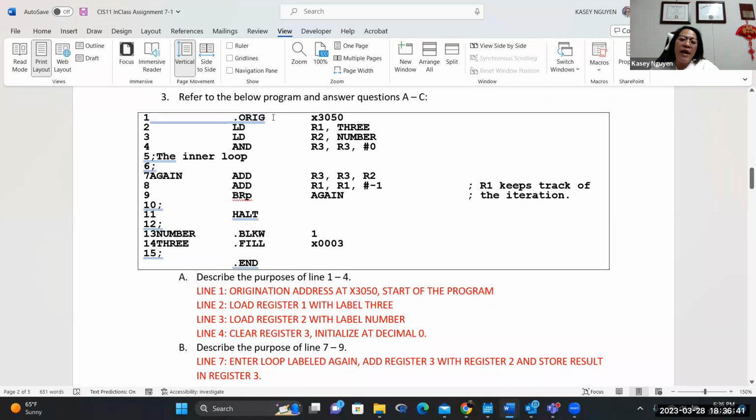So for line 1, we have .ORIG, which is our origination address, and this is a pseudo operation. So line 1, I put the origination address at hex 3050. This is the start of my program at hex 3050. When it loads your program, this is going to be the address where it starts. Remember that this is low level. You got to tell it where it's going to begin by setting up the memory location for your program.